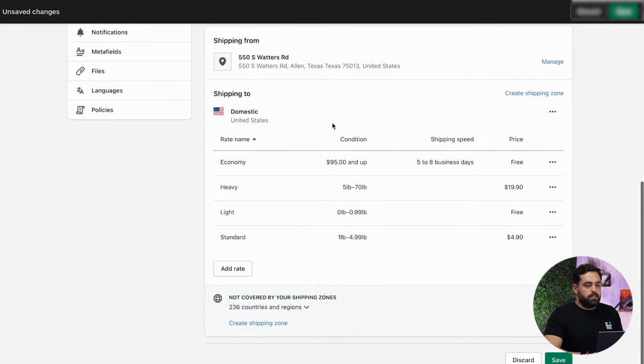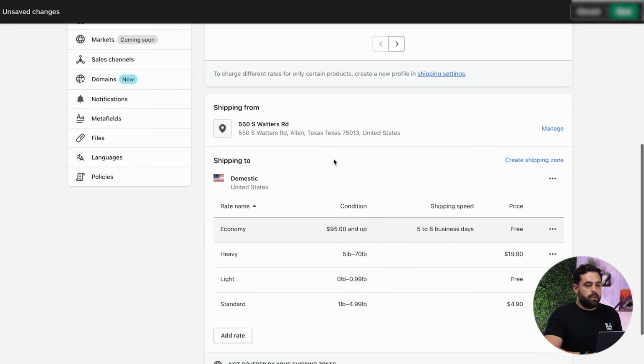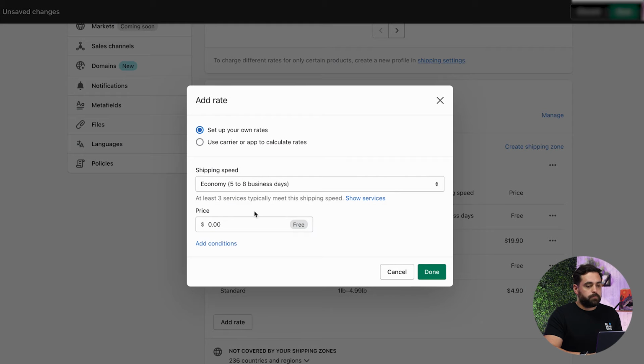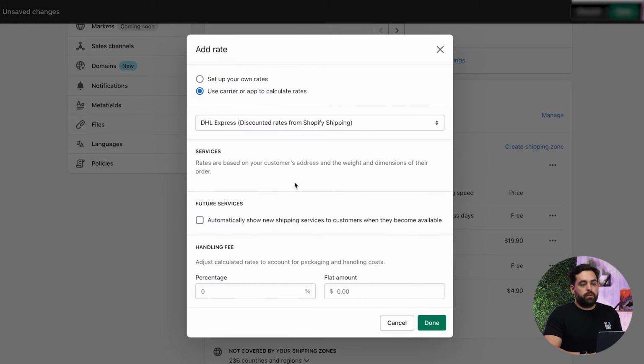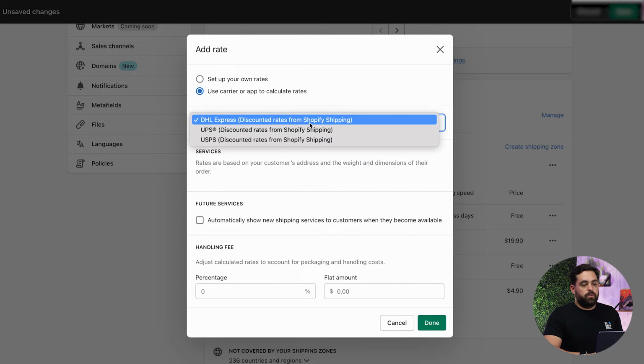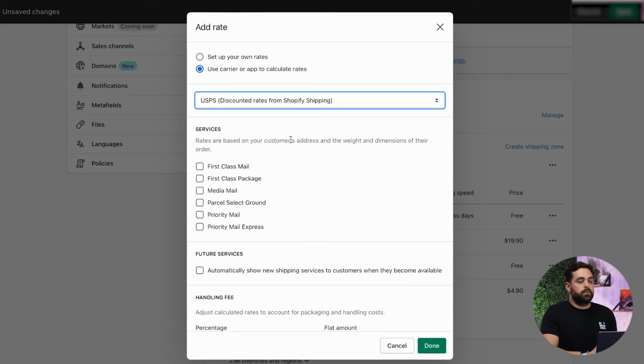So let's set up real-time carrier rates. Since we're already here, we're going to add a rate. And then you just check mark the use carrier or app to calculate rates. Now this will give you a drop down of the 3 options: DHL, UPS, and USPS. I'm going to click on USPS. And this will give you all the services within that particular carrier. So we have first class mail, first class package, and all these options. You can check mark whichever ones you like. You can also check mark for future services.